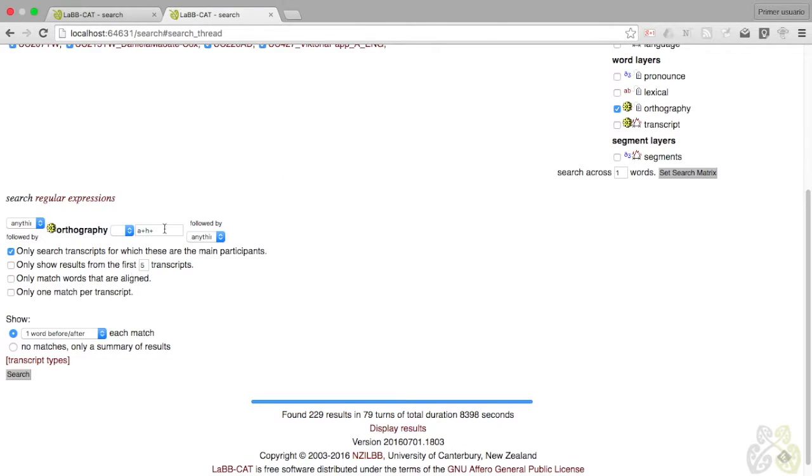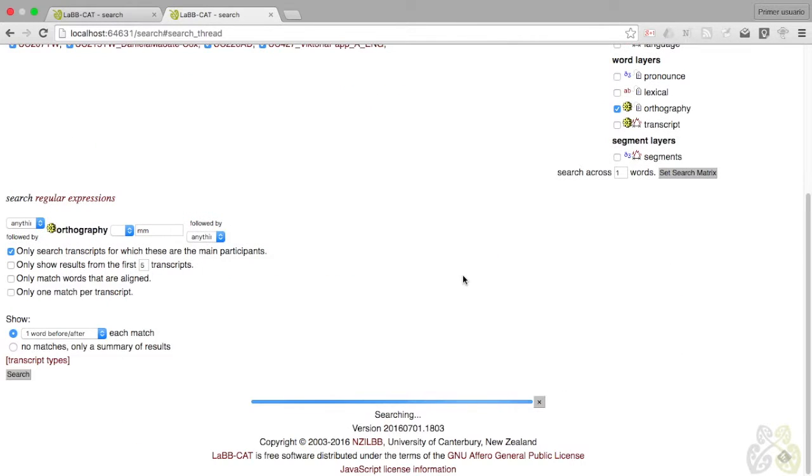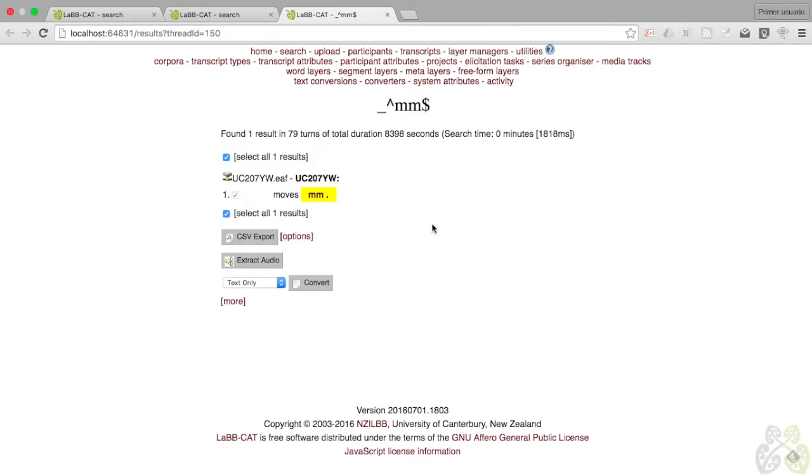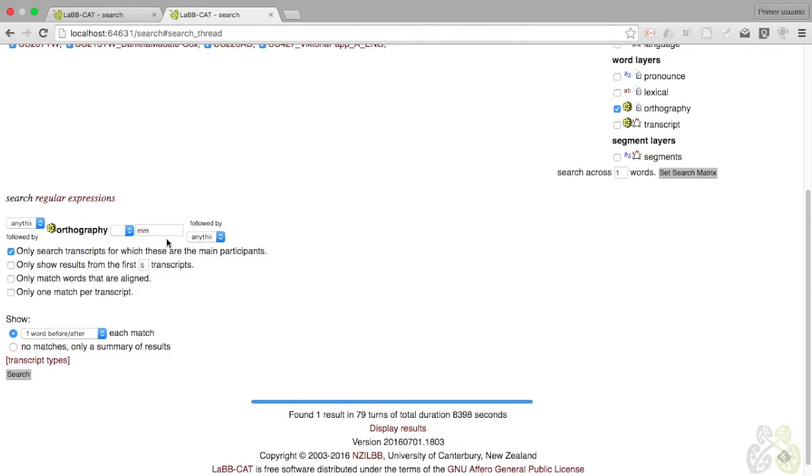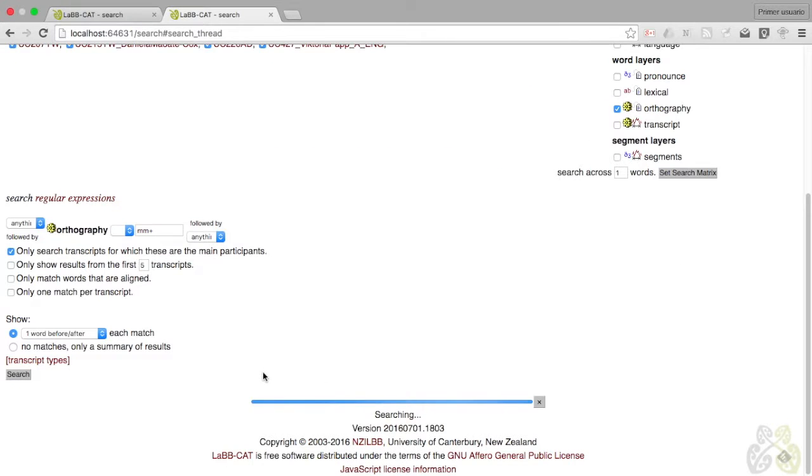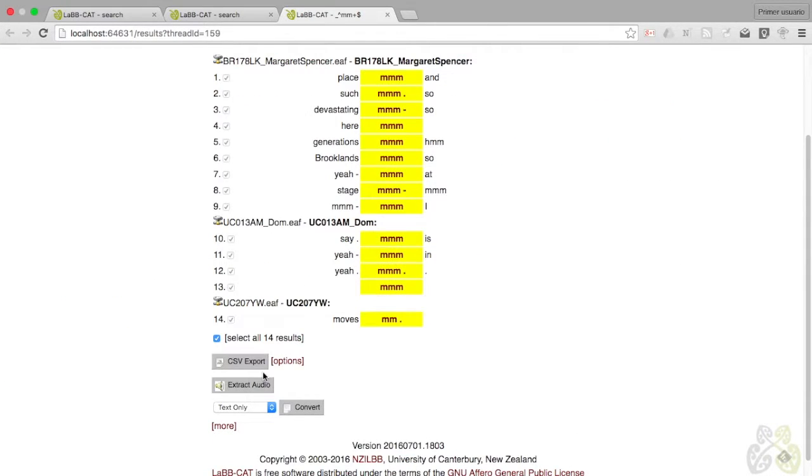You can do the same thing for some other filled pauses. For example, there's only one instance of the word with a single m, but if we search for any number of m's, or at least two m's, then we get a lot more hits. So as you can see, if we're interested in identifying filled pauses like this, we can use regular expressions to help us.